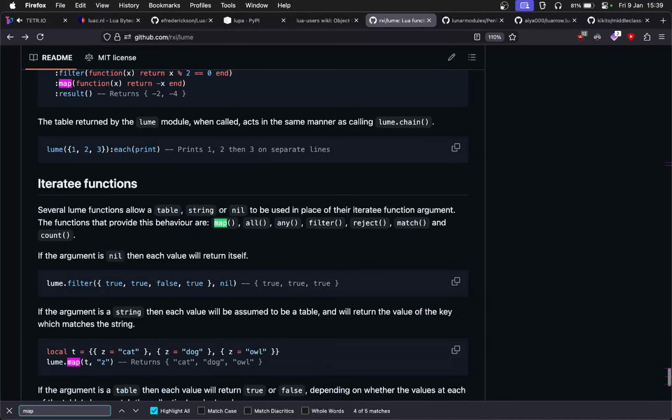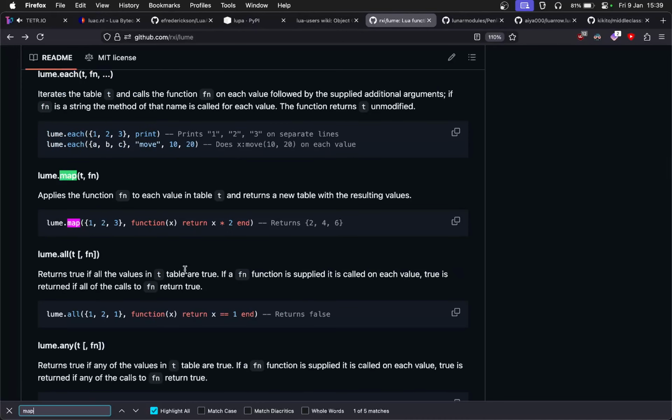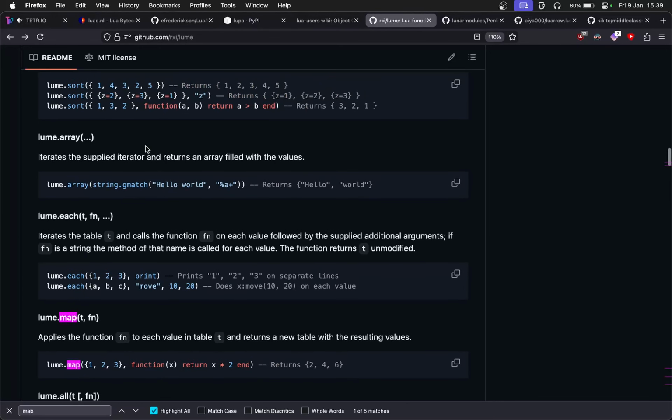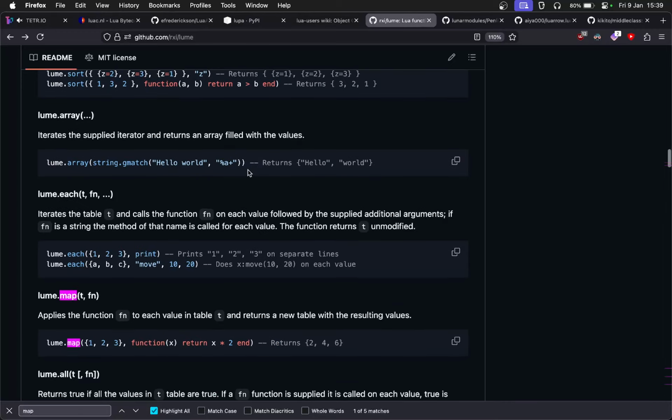Also map, obviously. Map 1 2 3, function x return x times 2, and it returns 2 4 6. Also for each. That's nice. That's awesome. What else do we have?